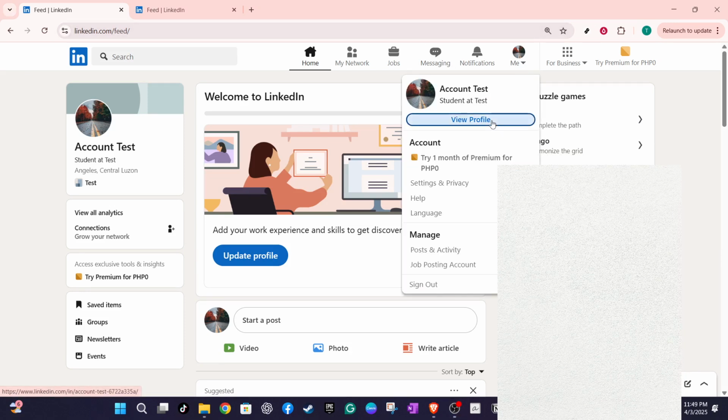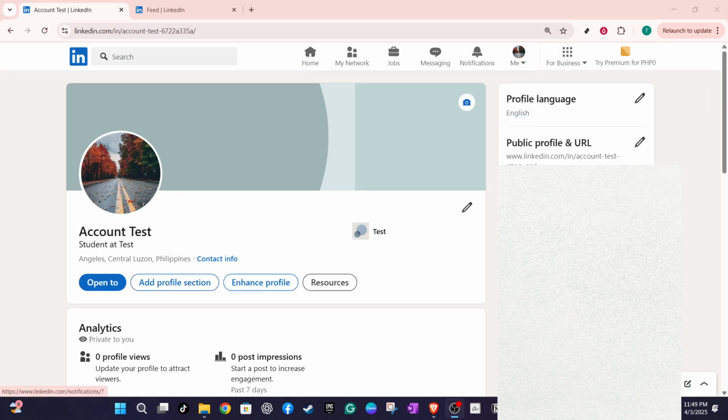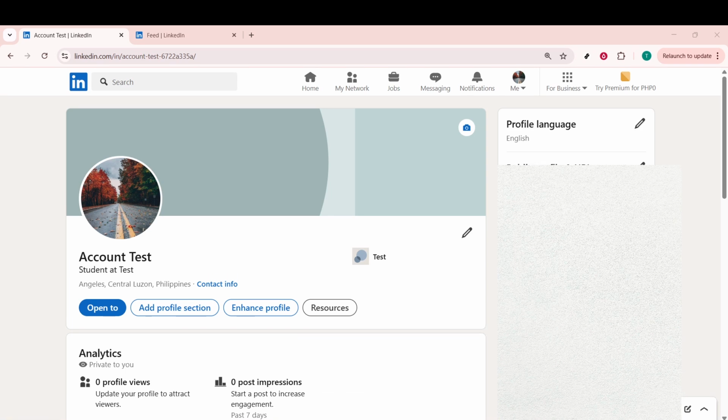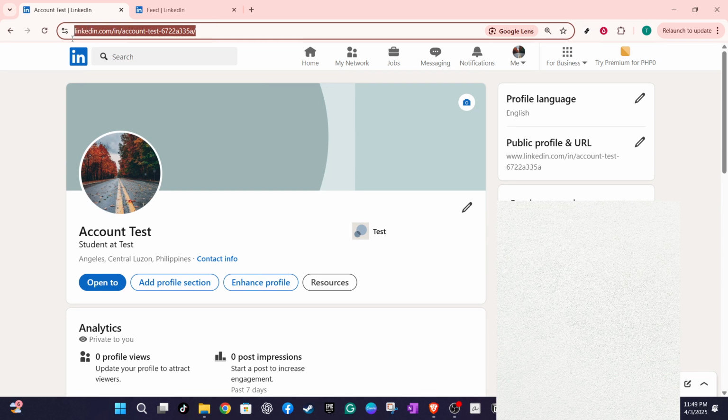Once you're on your profile page, it's time to grab the link to your profile. You have two straightforward options here. You can either copy the URL directly from the address bar of your browser, or if LinkedIn provides a share profile button, you can use that to copy your profile link. This link is what you'll be sharing on WhatsApp, so make sure you have it copied correctly.